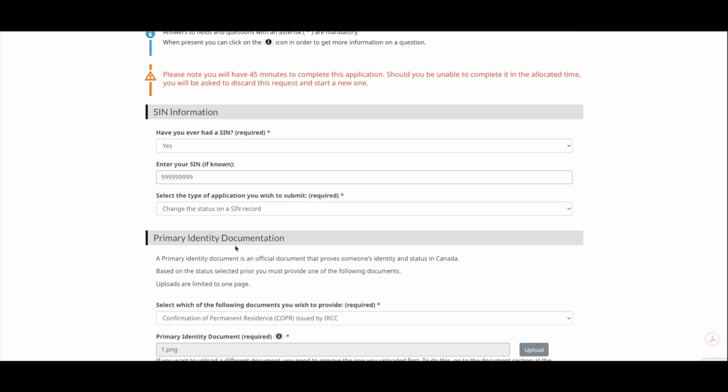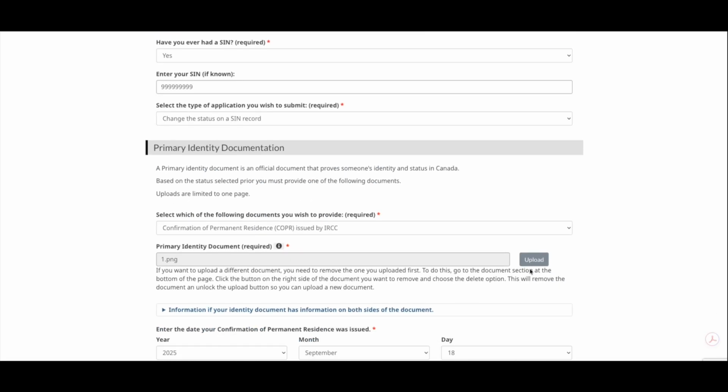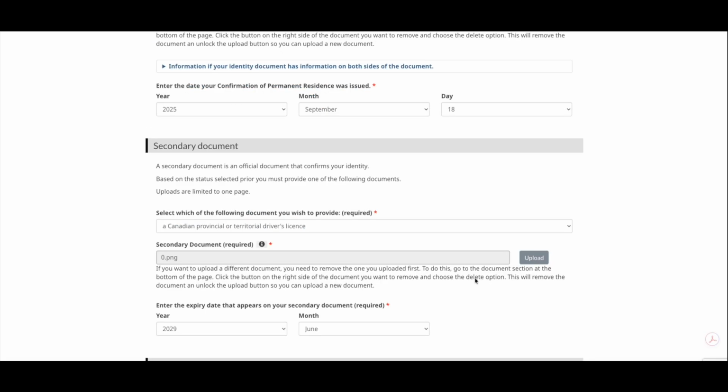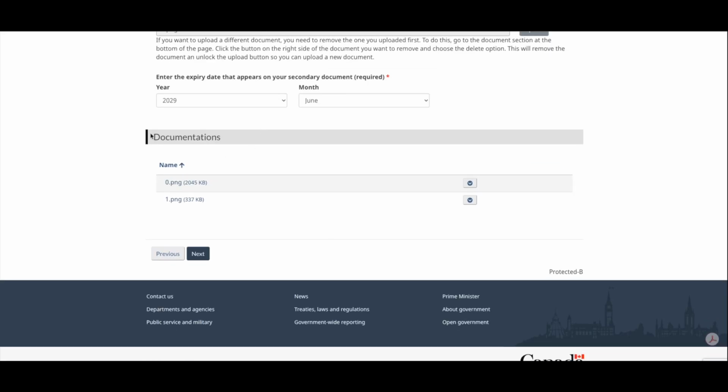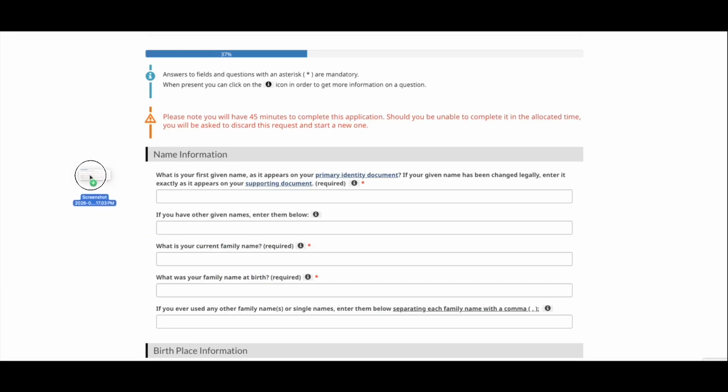So I uploaded these two documents, the primary document and the secondary document, and as soon as you upload it, you can see over here the documentation, the document name. We click on next. So it will say Service Canada no longer issues SIN cards. We now issue a confirmation SIN in paper or digitally. Your SIN is private. We shouldn't share it with anyone. You are responsible for protecting your SIN.